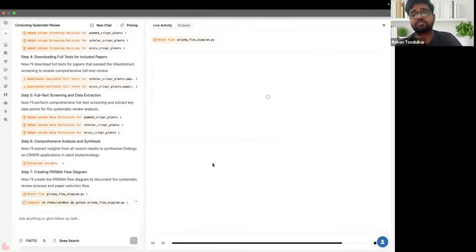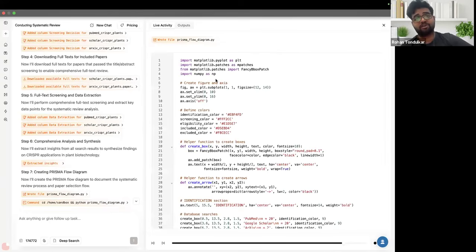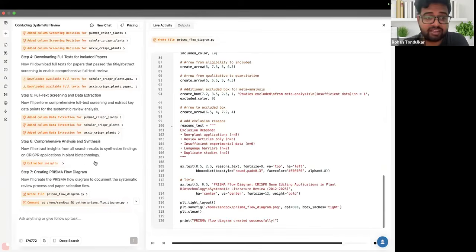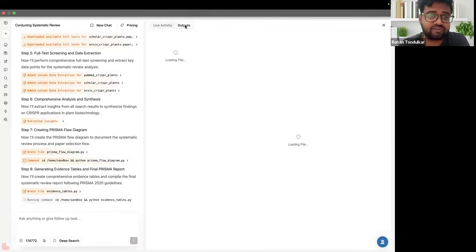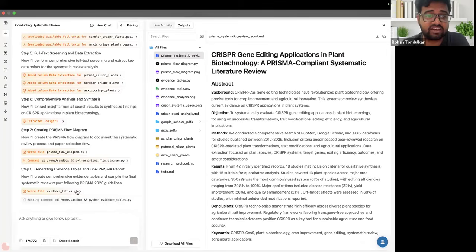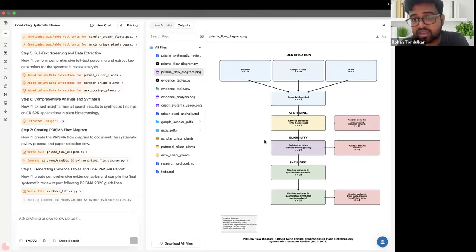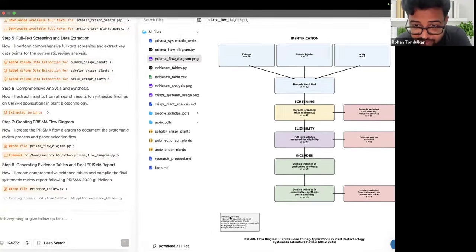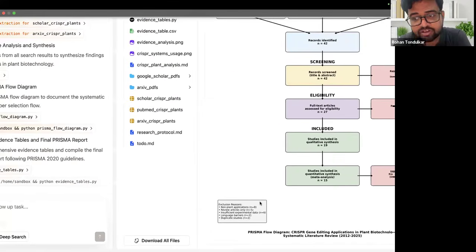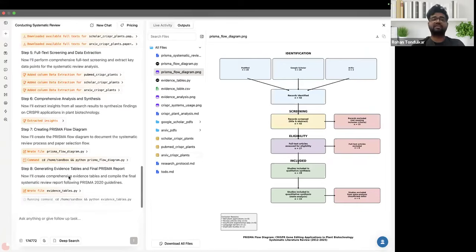Okay, it wrote code for the PRISMA flow diagram using Matplotlib because that is what the prompt had. Okay, it's created successfully. We can check the output. It's still running, creating evidence tables now. Okay, so this is the PRISMA flow diagram. It searched multiple DBs, recorded screening eligibility, how many were included. Nice. Exclusion reasons for different reasons. It has given the count. Decent. So this might take some more time.